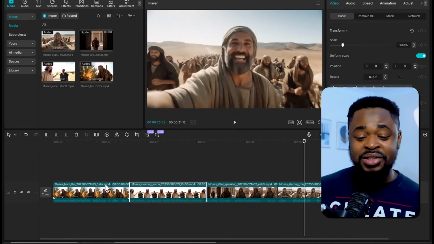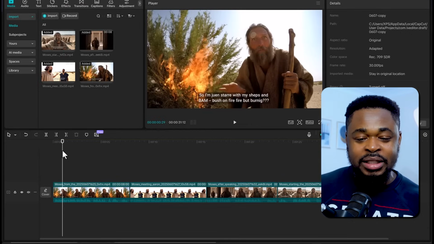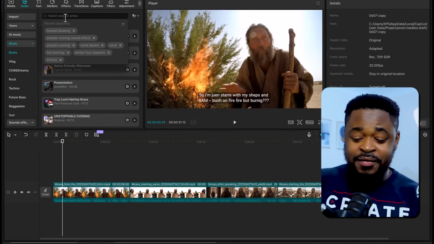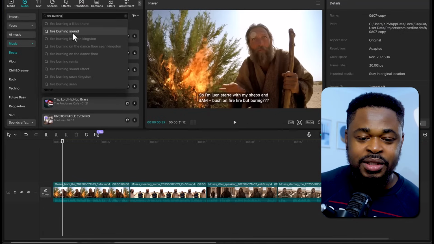But you can even make this interesting. So here where the fire is burning, we can even make this more interesting by clicking on audio and searching for fire burning sound.